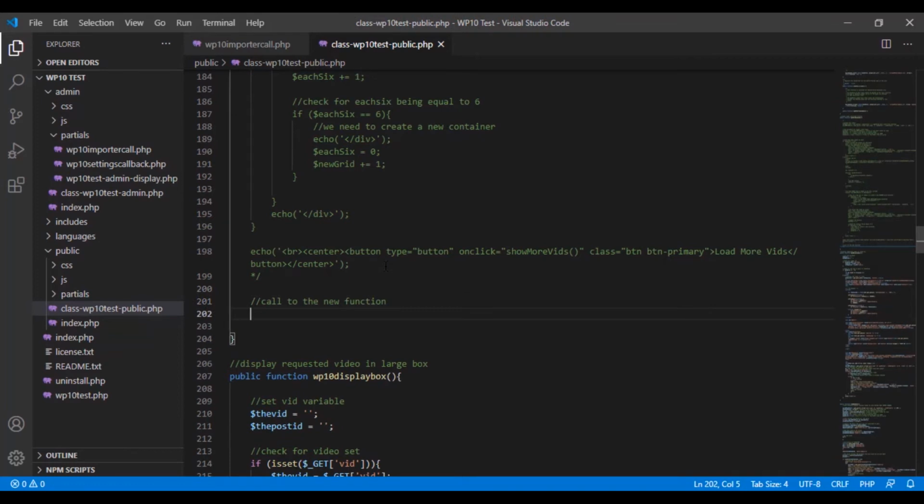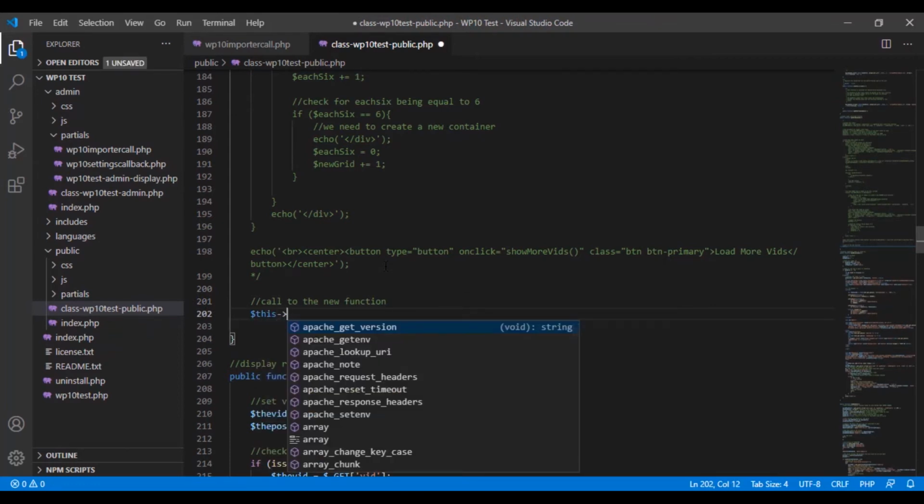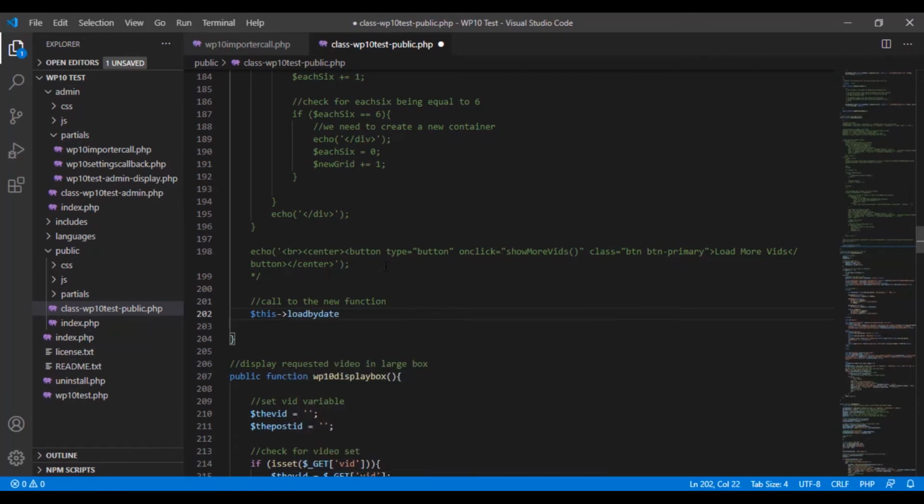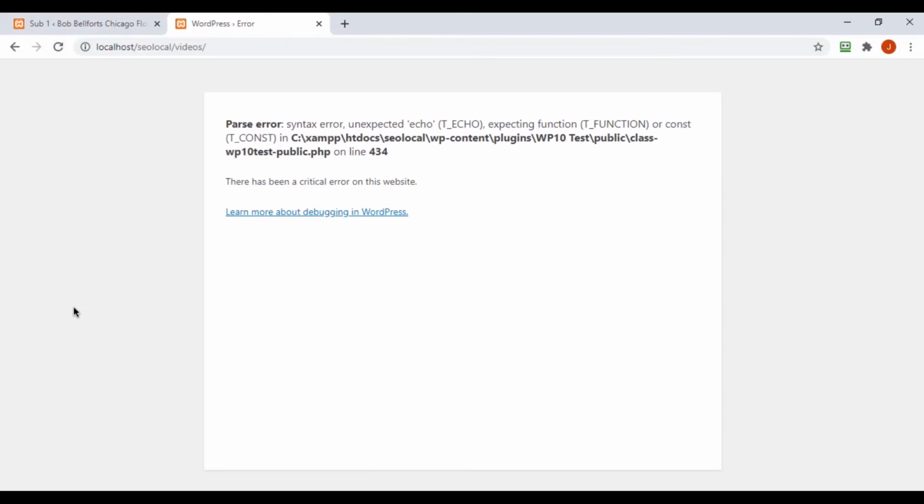It's going to do the same thing. We're going to have to say this because we needed to call to the current class we're in, and then we need to say load by date, and then open and close parameters because there's none, and that's it. So now let's go check it out and see what we get.